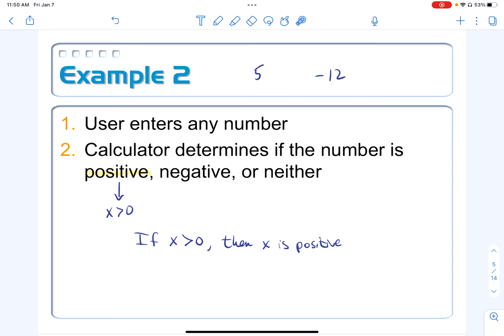For example, let's say I take this positive 5 that's right here. Is 5 greater than 0? Yes. So this condition is satisfied. Remember, the way this works in the calculator is that we return a number 1, which means true, which tells the calculator this condition is satisfied. So then the then part is carried out, and I would say that 5 is positive.